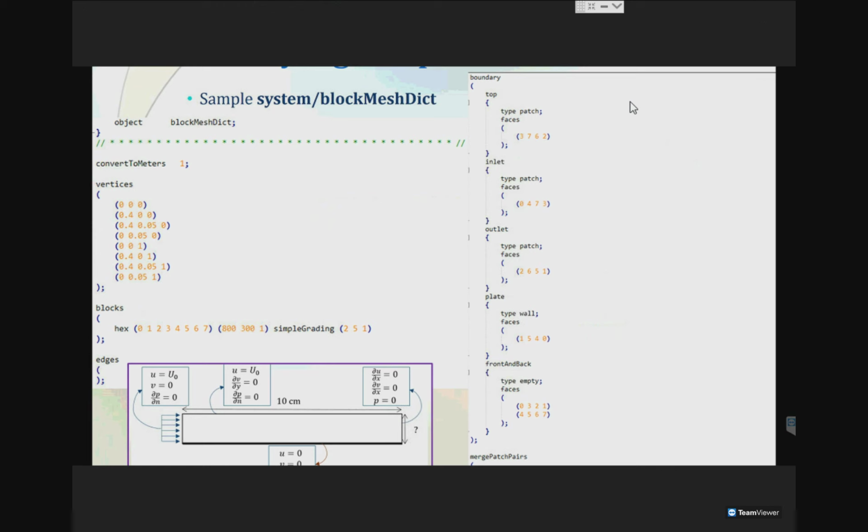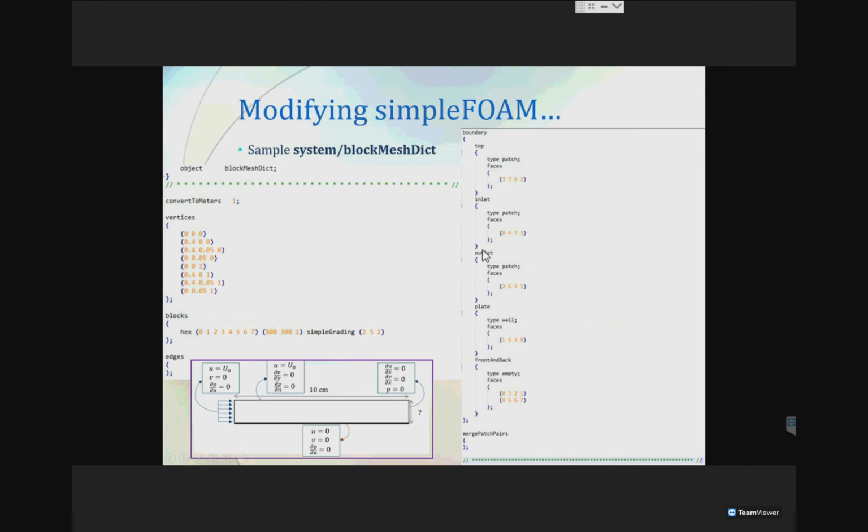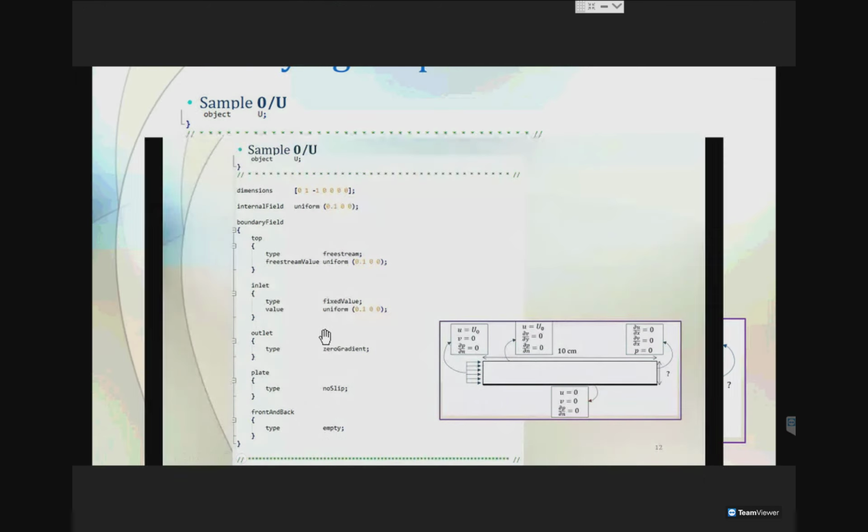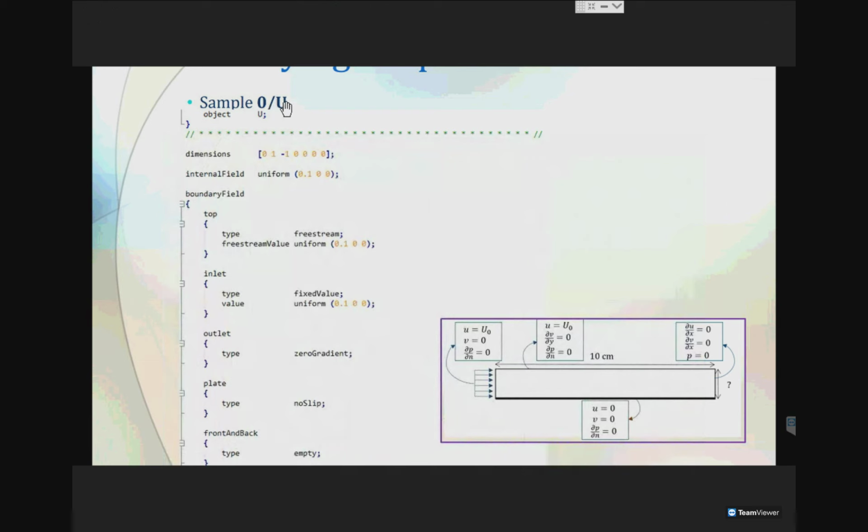Now moving on, hopefully it is clear. Any confusion in the boundary conditions so far? Now the magnitudes of these boundary conditions will be specified in the U file and the P file. So this is the U file. You can see object U and dimensions. Of course, U has the dimensions of meters per second.